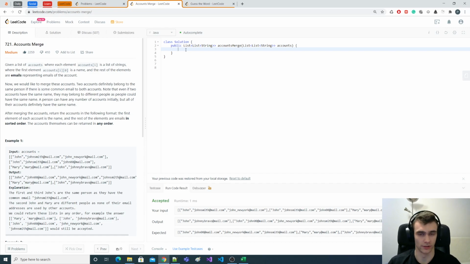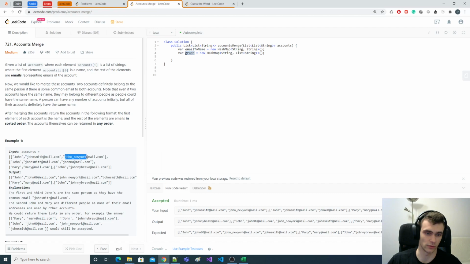Okay, so we start with the graph, the connection between the email and the name. So var email to name, and that's the new hash map from string to string. So from email to name, it's going to be the simple connection, and var graph, let's say that's graph, this complicated graph, email to email graph, I would say, and that will be a hash map of string and list of string. So that would be the list of string. Okay, so one email like that one could have multiple emails connected to it. So that one and that one.